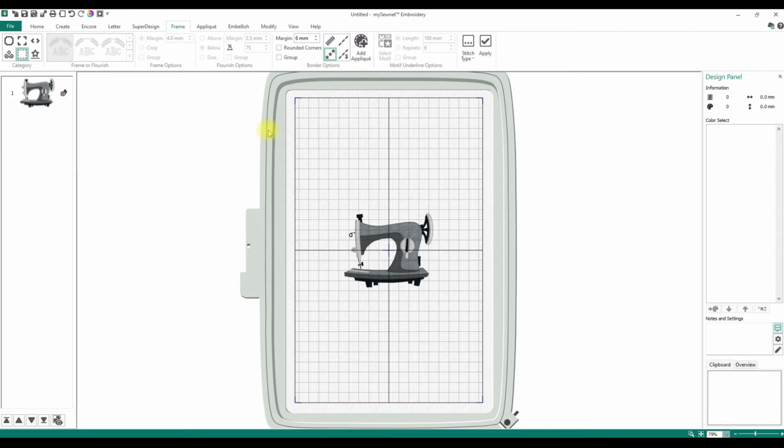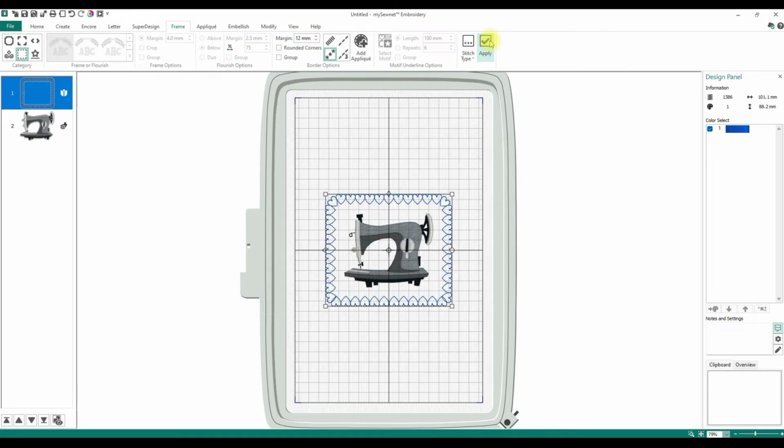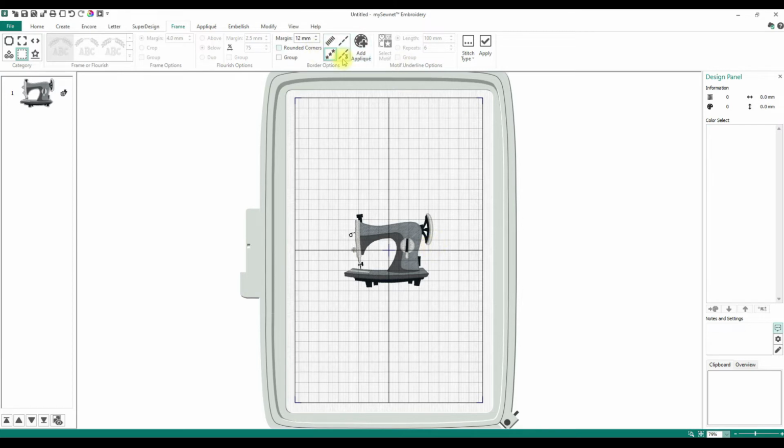Okay, and then we're going to increase our margin a little bit more. Select our sewing machine and then say apply. We now have our cute little hearts all around our sewing machine. Super cute. So we're going to go ahead and delete that. And again, you can add your applique, you can do that.